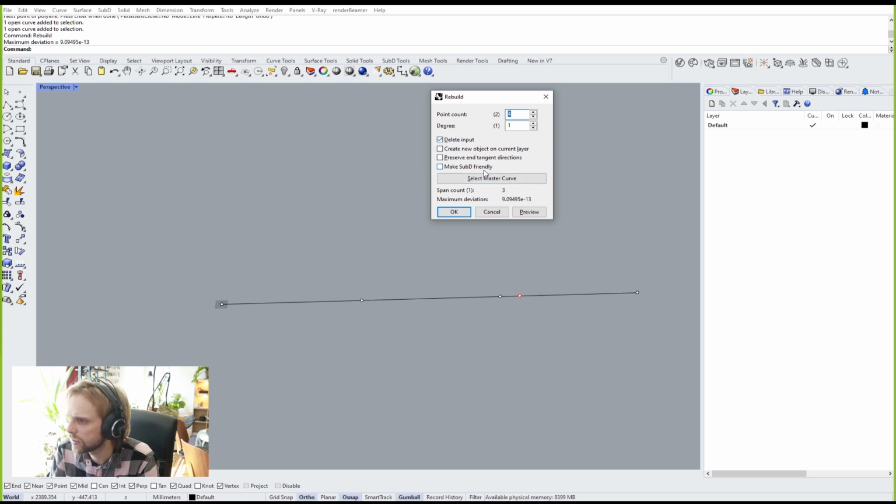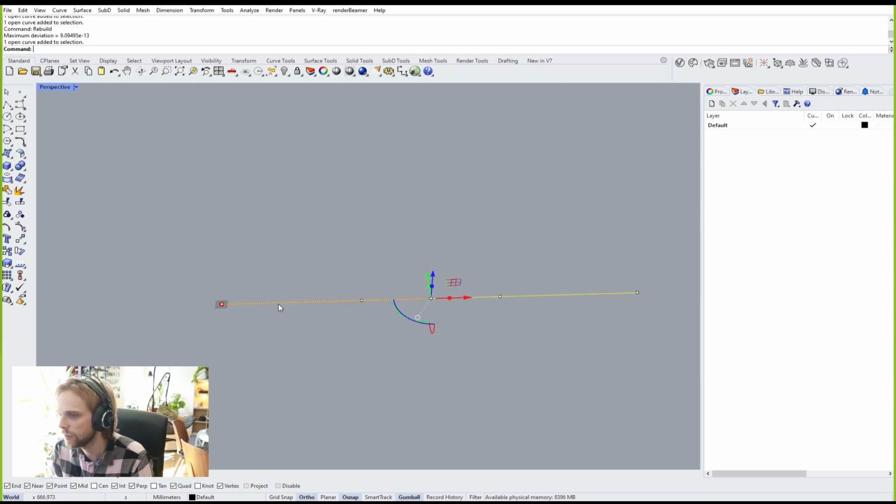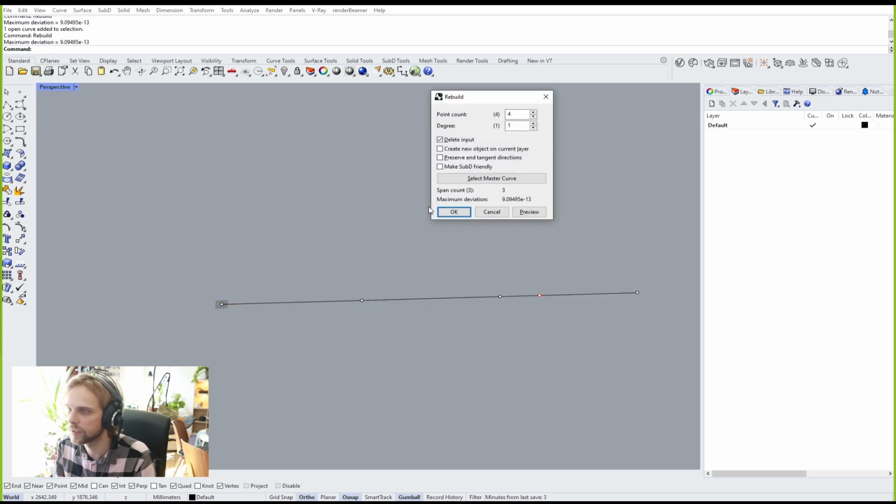Make SubD friendly. I have no idea what that means. Never seen this before. I need to investigate before I can teach it. So for now we have this turned off. Delete input. We hit OK. And now we have it deleted. Actually, sorry, one more thing. Rebuilding again. We chose the points.